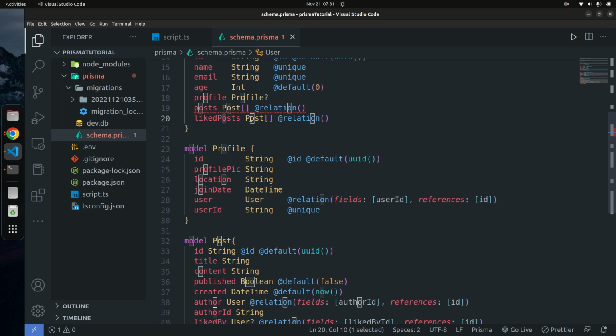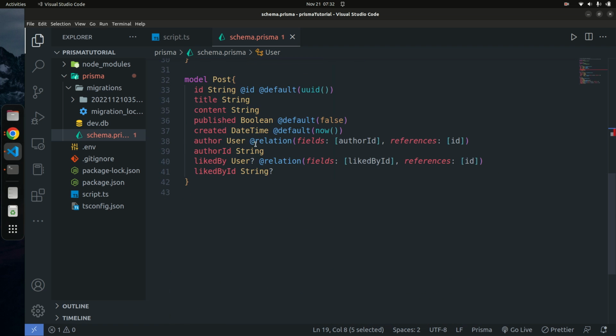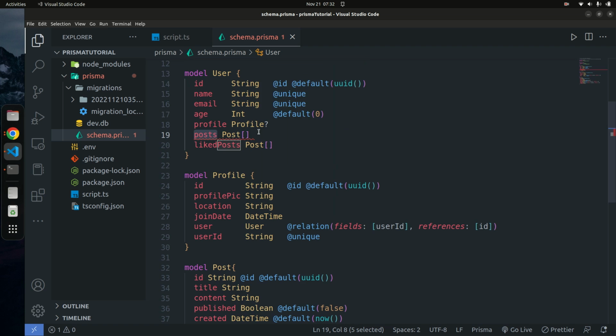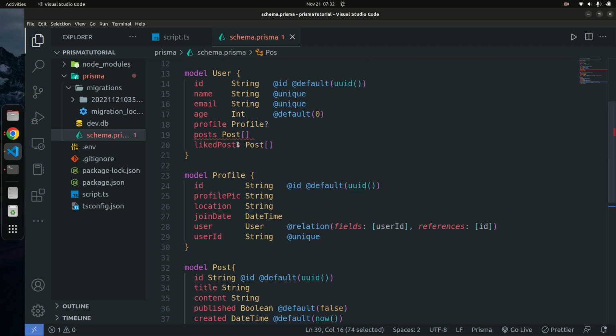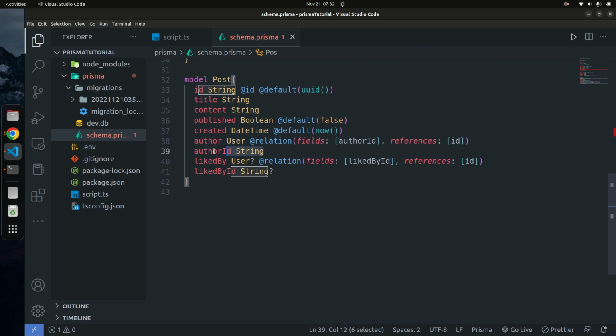So let me just remove this relation attribute for now. Let me explain in a bit of depth. We have the post field right here, and you're saying that it relates to the user, the post table. But which of these relations does it relate to? Because we have two relationships right here. We have the like relationship, and we also have the author relationship. So if you say liked post, is it talking about the author or an actual liking of the post? We have to specify that, because we have two relationships.